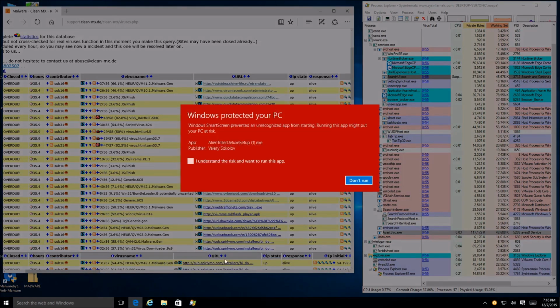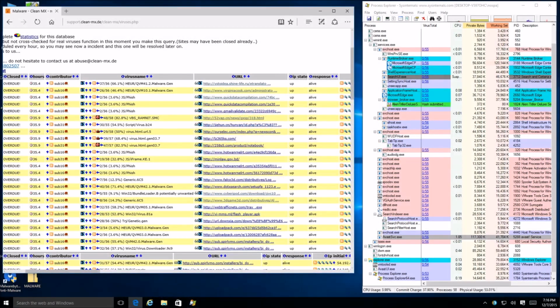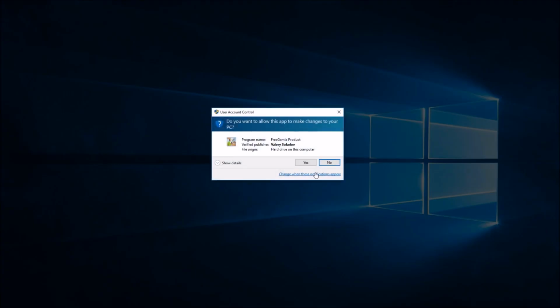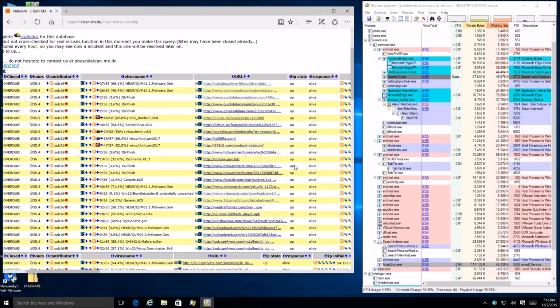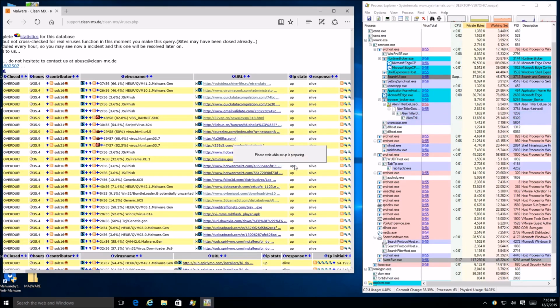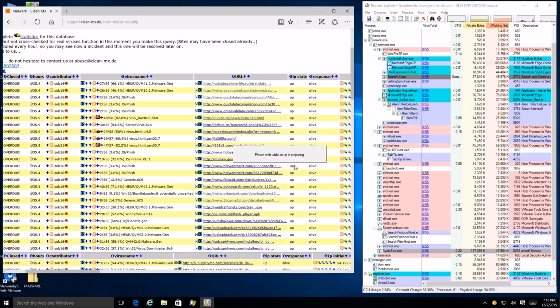Okay, now this time I understand. Run anyway. See, Microsoft got you there. Aliens for... Oh, this doesn't look good. This looks like more adware. I think we're gonna go to something different, because this just looks like a bunch of adware here.